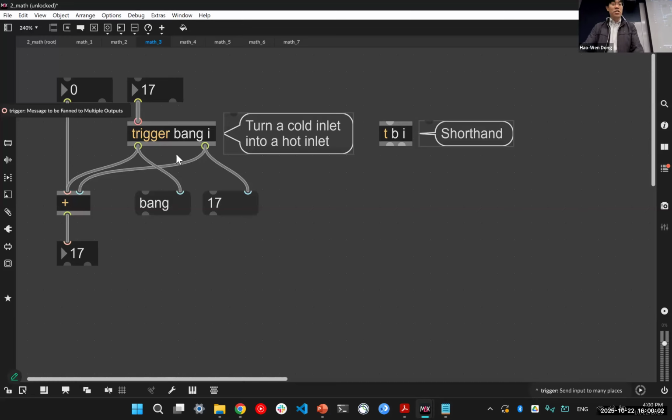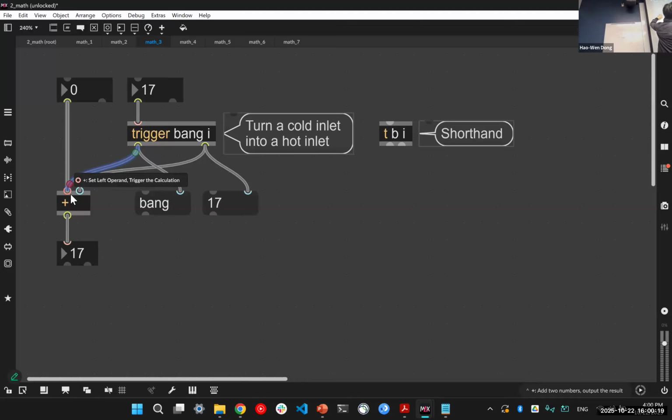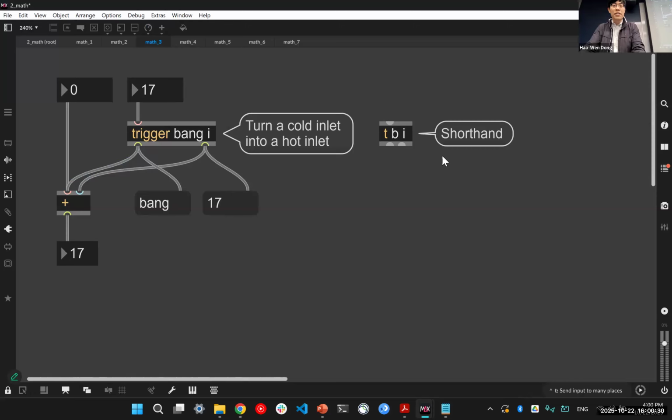So now you can turn things into a hot inlet by just connecting this bang message to the left one. If you look at this, it says set left operand or trigger the calculation. If we get a number, it will set the left operand. If we just get a bang message, then it will trigger the calculation. So now you can actually turn it into a hot inlet. And the shorthand is something like this.